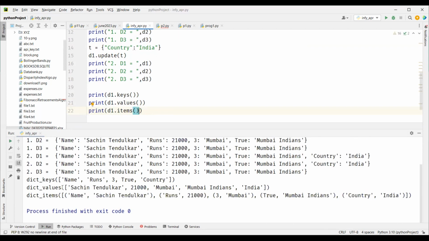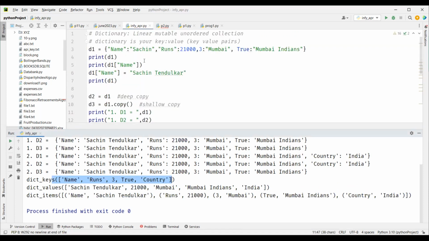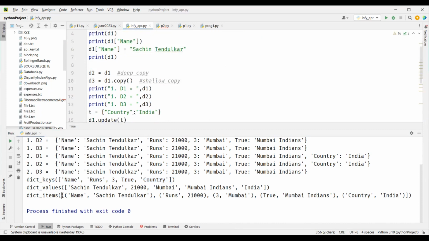So if you run this, you see keys only give you keys. So name, runs, 3, true, and then last we added country. Values will only give values. Sachin Tendulkar, 21,000, Mumbai, Mumbai Indians, and India. Items will give you a list of, now you see, it is being used as tuple. Why tuple? Because dictionary values will always have key and value. Two values, fixed two values. Not less than 2, not more than 2.